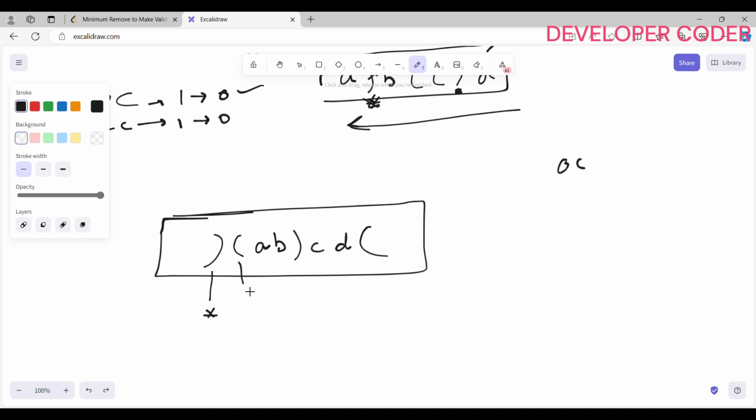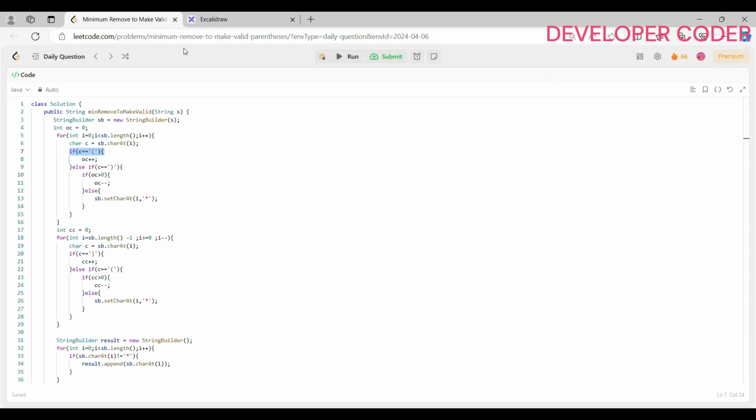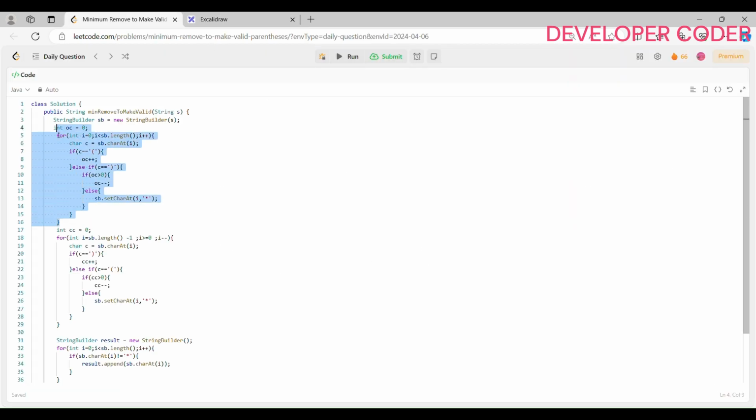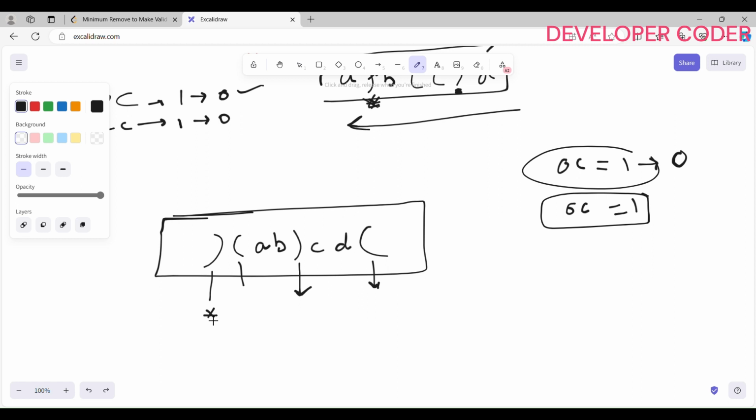Then my open count will become 1 here, and here I have encountered a close brace. In the close brace case I am checking if my oc is greater than 0. Yes, my oc is greater than 0, so I have to just decrement it. So now my oc will become 0. Then after that I reach this particular position, and my oc becomes 1 again. Okay, this is done. So now this is completed. In this step we have just made this value a star, and that's it. This is from left to right.